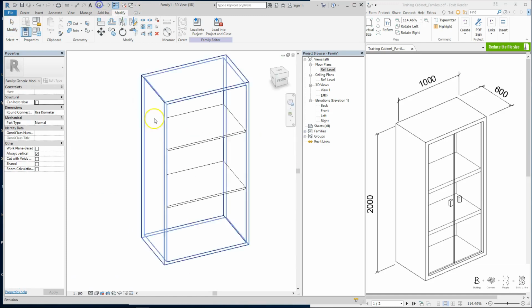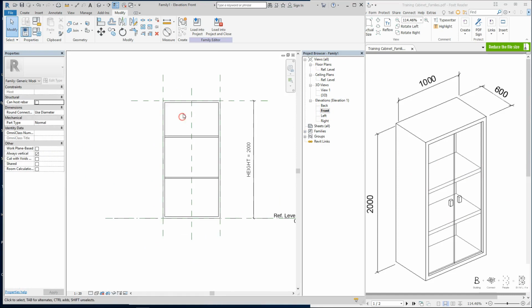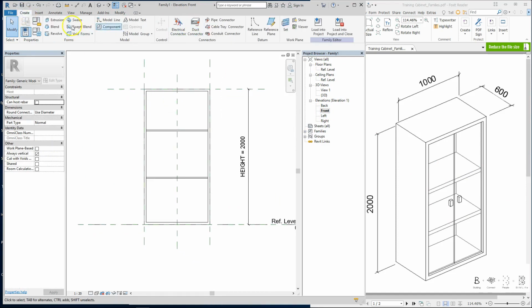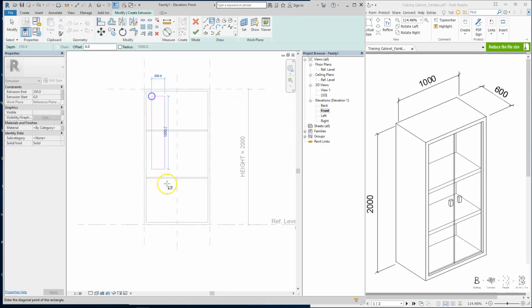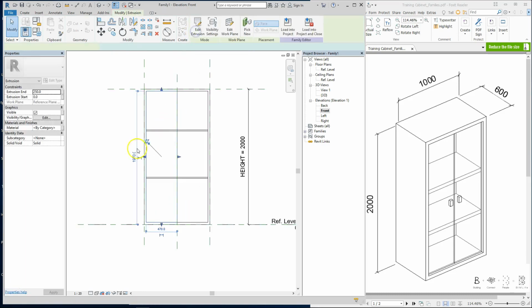So I'm more or less done. I just left the door and the handle. For the doors, you can actually do it in the front view as well. Create, extrusion, rectangular tool. Align to the left, center, the top, and the bottom. Click on the green tick.